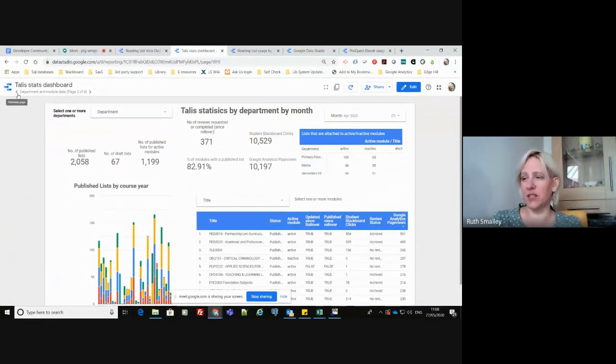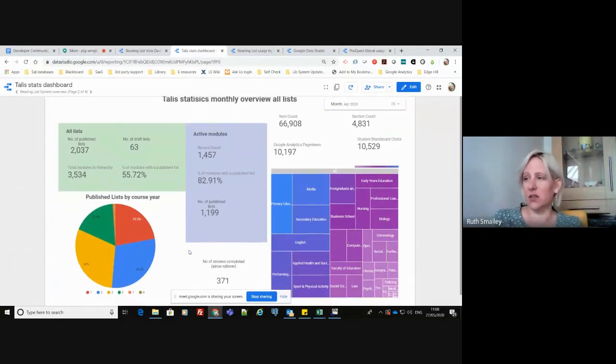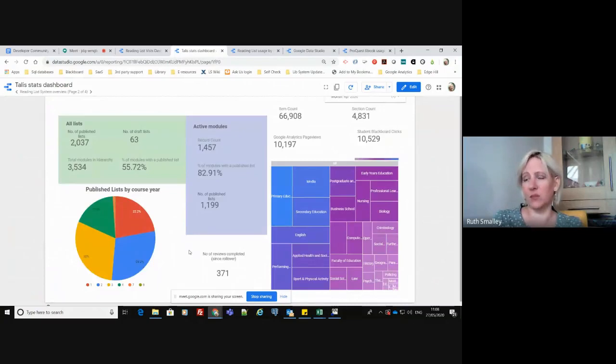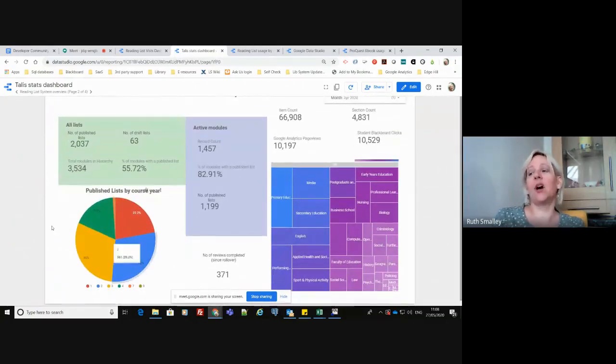Sorry, that's one of the other pages. So basically, this is now the monthly overview. This is just for the month of April across all departments. This table shows roughly just big bold numbers: how many published lists we've got, how many of those have got a list attached to them, and then the active modules, which are the ones that have actually got students enrolled on them.